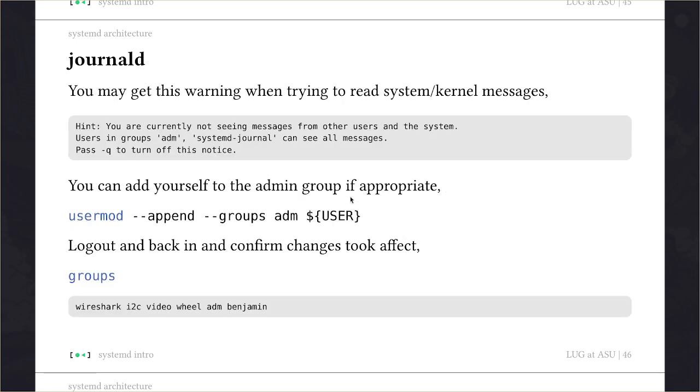You might get this warning. By default, you can't read kernel messages. You probably shouldn't be logging secure things in general, like credentials, but there are probably some security things associated, so you have to add yourself to the ADM group if you want to do that without being root. Then you'll have to log out and back in, which you know how to do manually now, if you hate yourself. So here's what mine looks like. You can see ADM right in there.